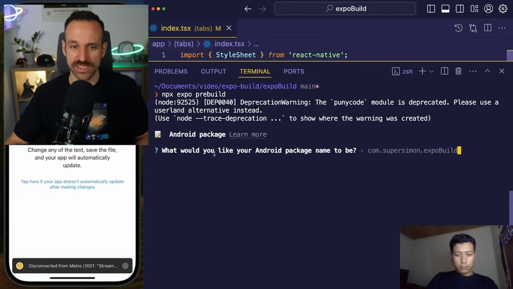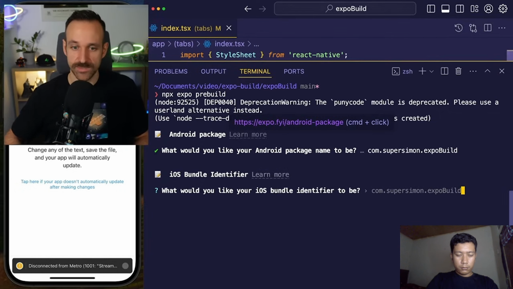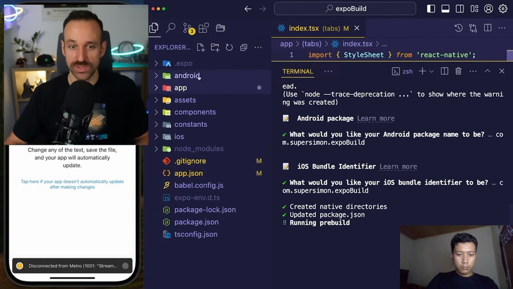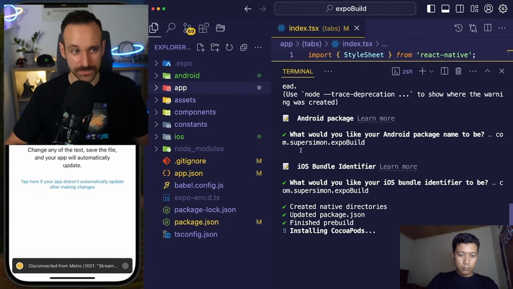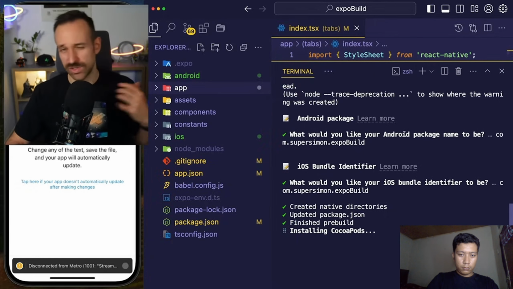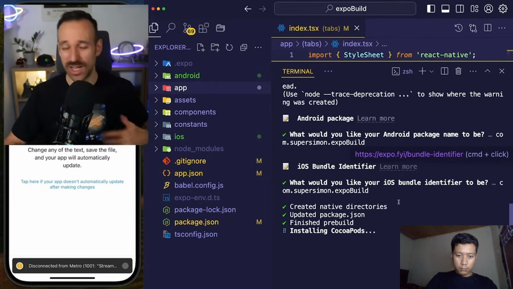This usually now asks us, okay, what would you like to name your package? This is the bundle ID. We'll just stick to the default here. Same for iOS, and then it will create native folders for Android and iOS based on our application. Now, here things get a bit more complicated because you can now launch them through Android Studio or Xcode. You can continue to use the Expo CLI. There's the term continuous native generation.